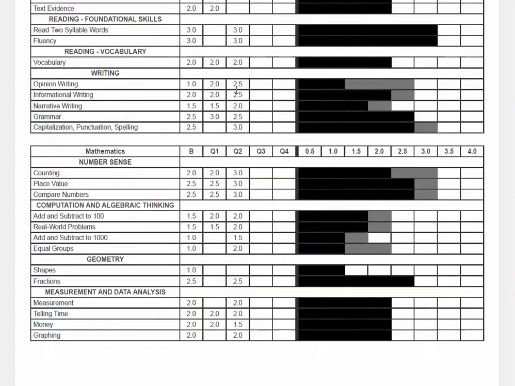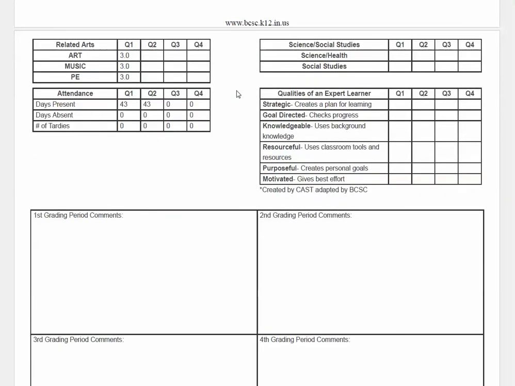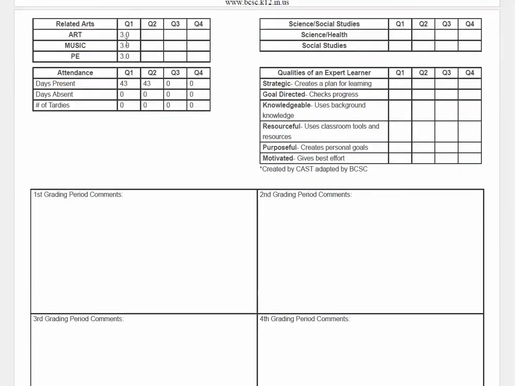When you get to the back page of the report card, you will see that the related arts are also scored, the attendance is represented, science, social studies, and health are also scored, as well as our qualities of an expert learner. These come directly from our Universal Design for Learning framework that BCSC uses. It's strategic, goal-directed, knowledgeable, resourceful, purposeful, or motivated. Again, all of these qualities may not be assessed every quarter. It is okay if there are blanks in this section.